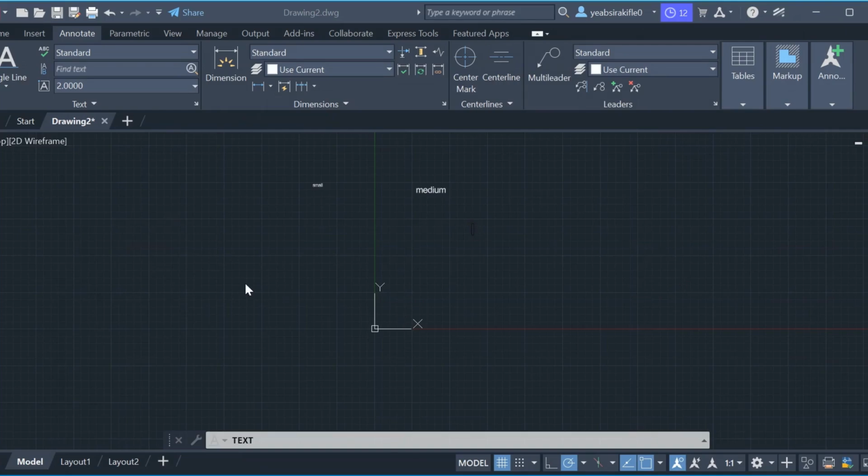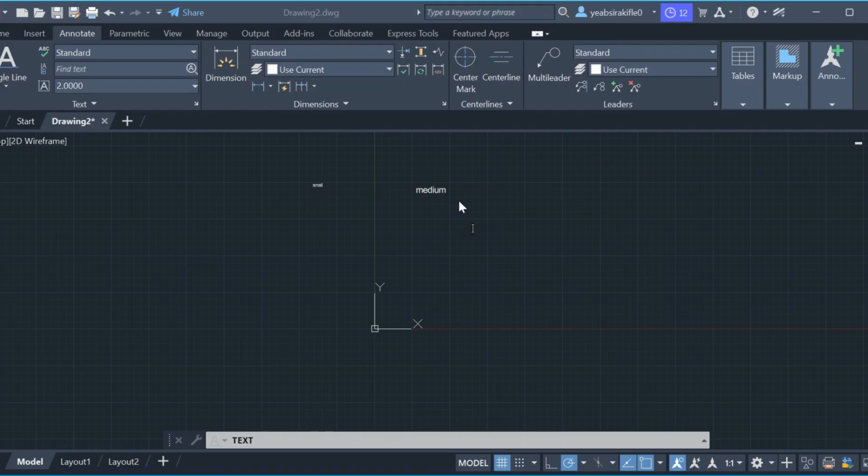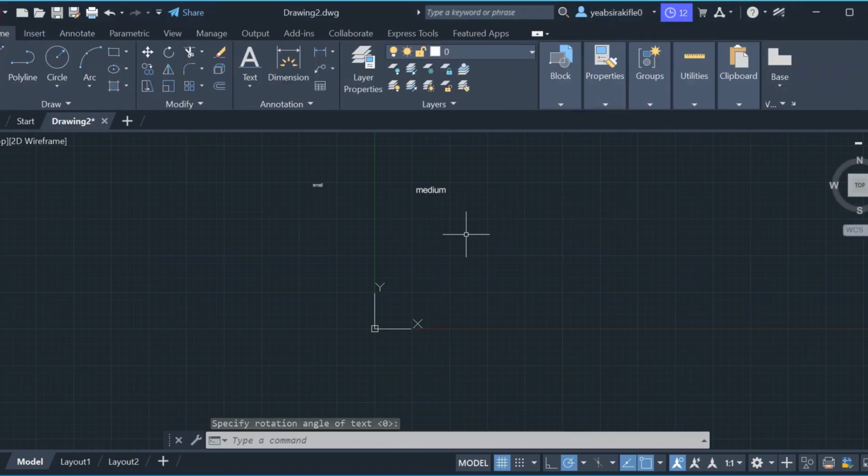In today's video, I'm going to show you how to change text size in AutoCAD drawings. This is a very important skill because text that is too small can be difficult to read, while text that is too large can make your drawing look messy. Adjusting the text size properly helps make your drawings cleaner, more professional, and easier to understand.